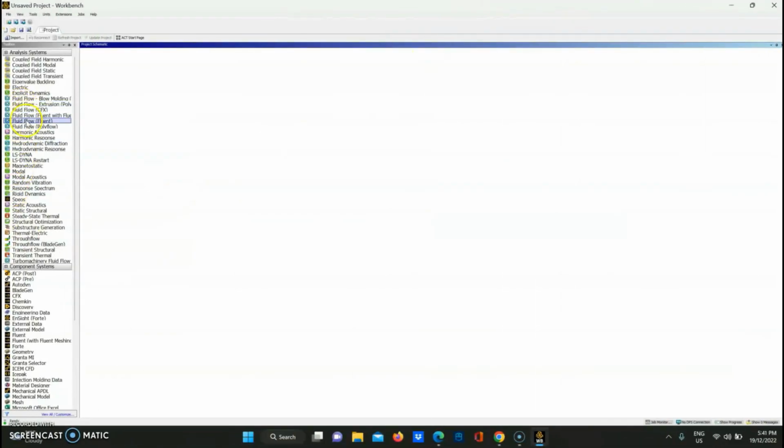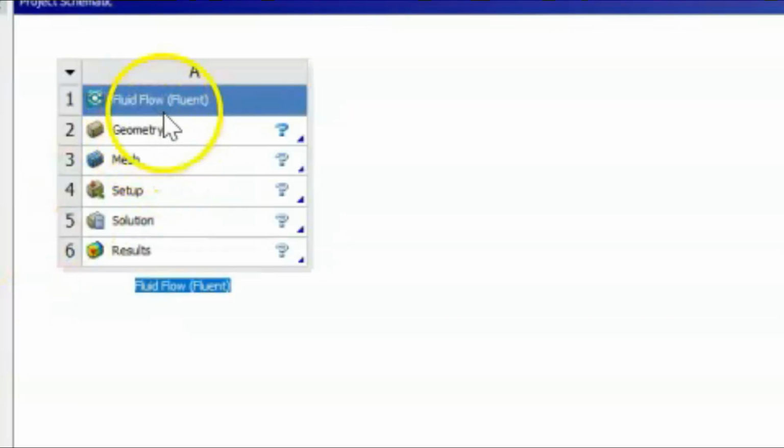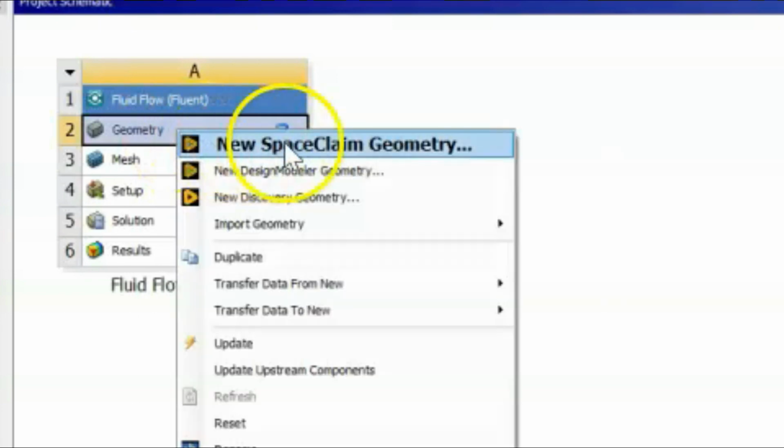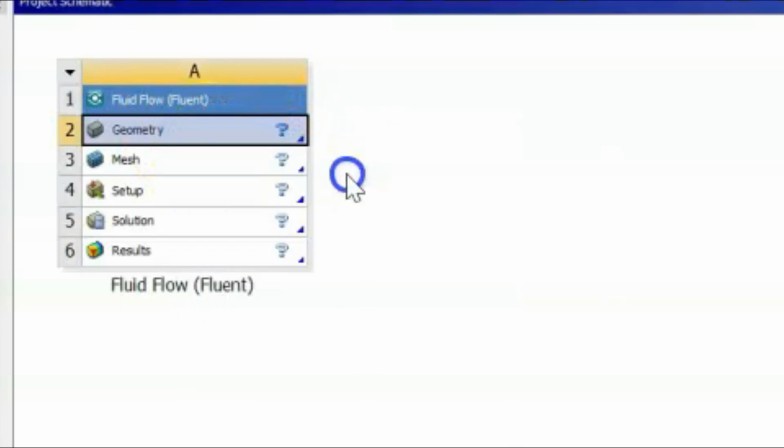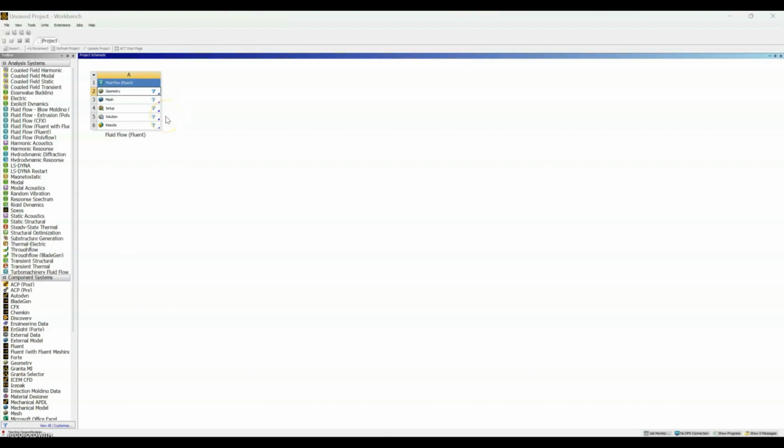Hi, my name is Vimalan. Today we would like to use Fluent to analyze flow simulation. First of all, we have to click the Fluent. Then next, geometry will pop up. Click the geometry and click design modeler.